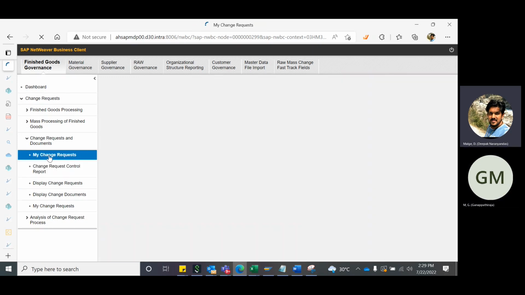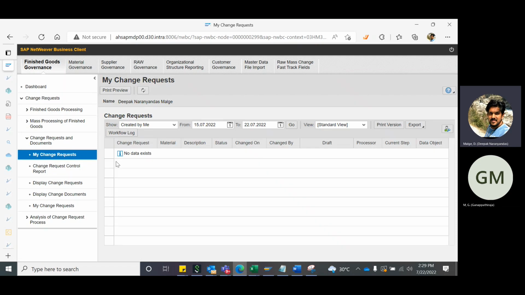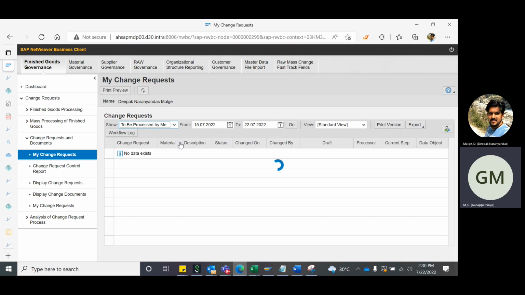These are some standard options which you should know. My change requests means where you need to take some action. We also have standard options like created by me. If you want to see what requests you have created, then you have to select created by me. And if you want to know where your action is required, where some ticket or some CR is pending for your action, then you need to select to be processed by me.